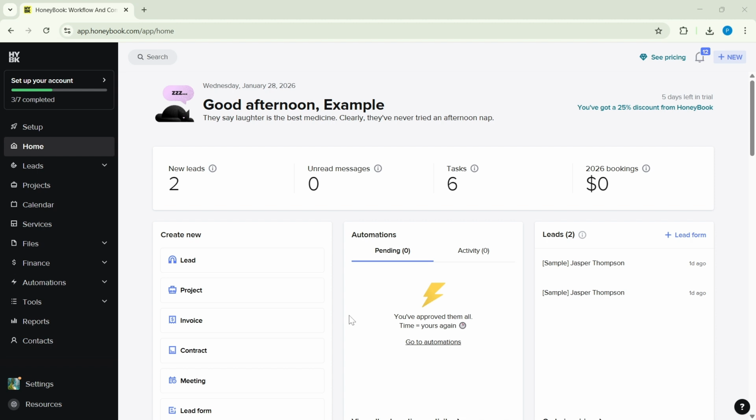Once you're in, you'll land on your dashboard. Think of this as your command center. You'll see a snapshot of upcoming tasks, recent activity, and quick links to the areas you use most. From here, we'll move to the part of HoneyBook where your projects live, because that's where we'll add internal notes.